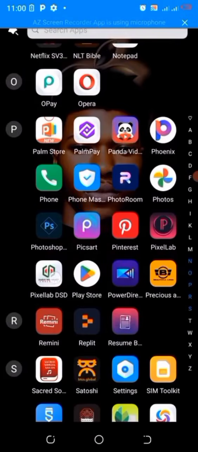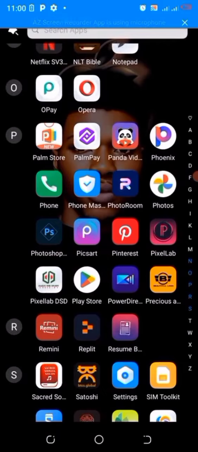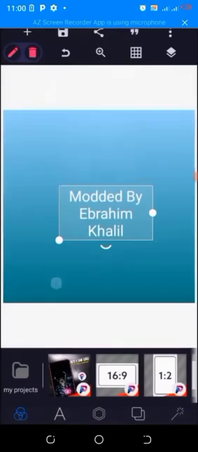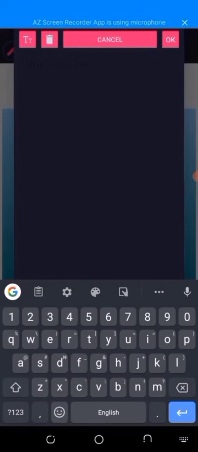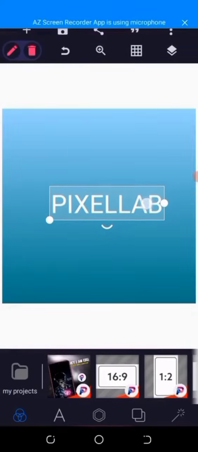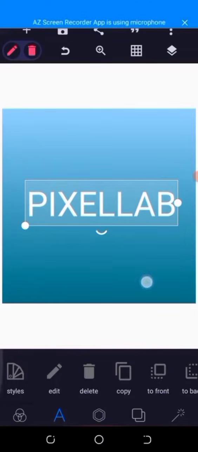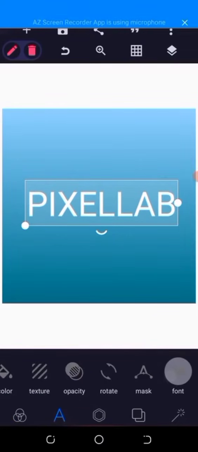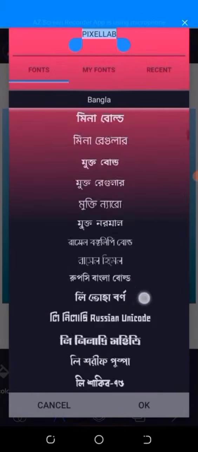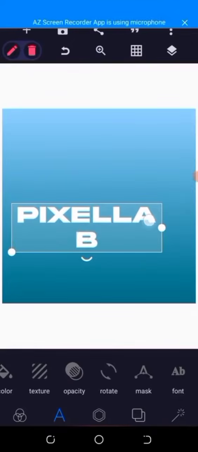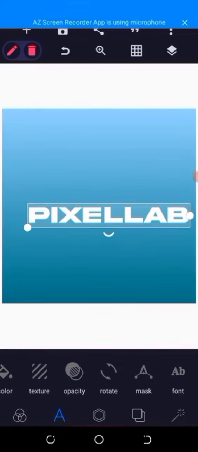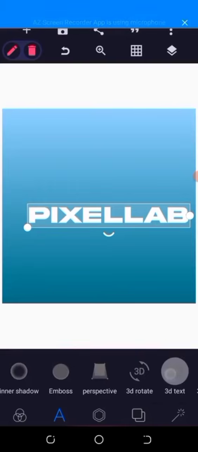That is the reason why we have Pixellab DSD. Pixellab DSD does not have breaking off issues. It does not have breaking off issues. So let's check Pixellab. So let's look for a beautiful font. Here we go. So let's go to our 3D.